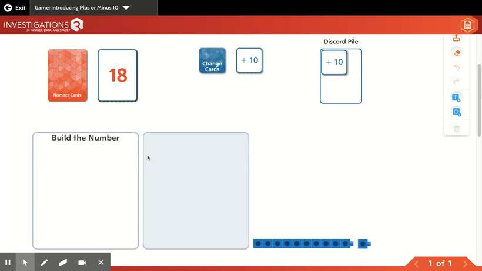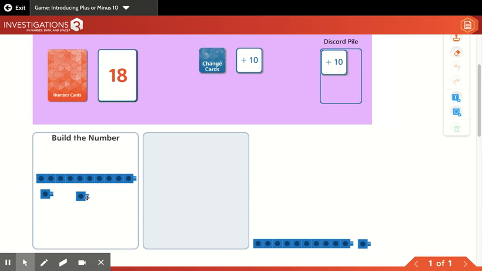All right, 18. To build 18, I have 1 tower of 10 and 8 ones. Oops. You don't have to connect the ones if you don't want to. Sometimes it's easier to see how many ones you have if you're not connecting them. So I'm just going to go like this so it doesn't take as long. 7, 8. And I like to put them in rows like this so I can easily see 4 plus 4 equals 8 to double check my work.